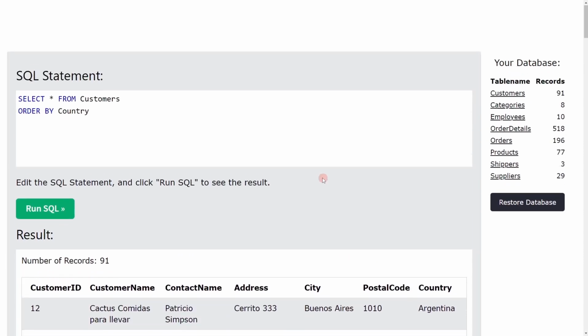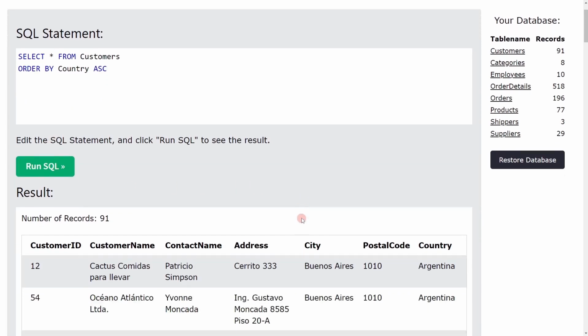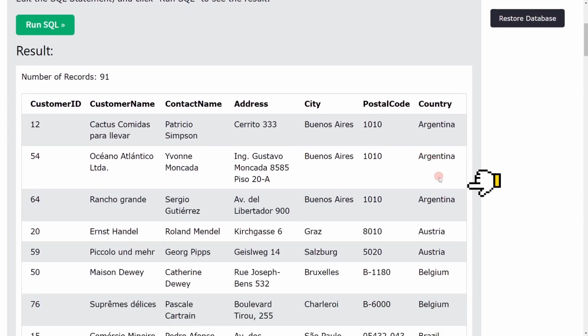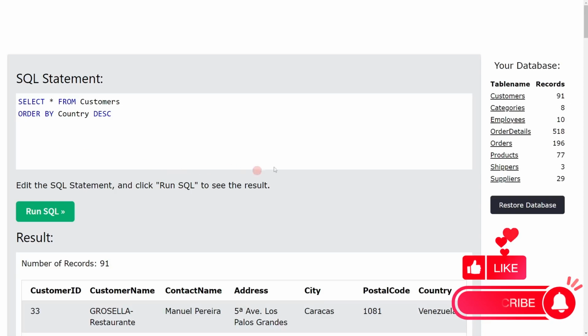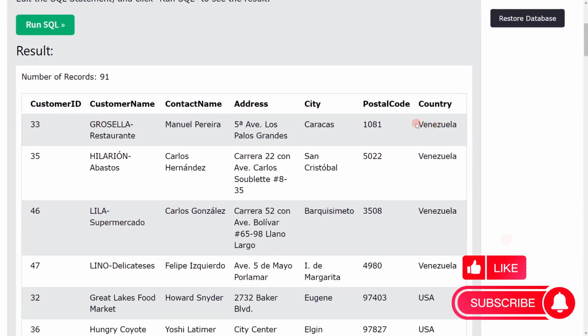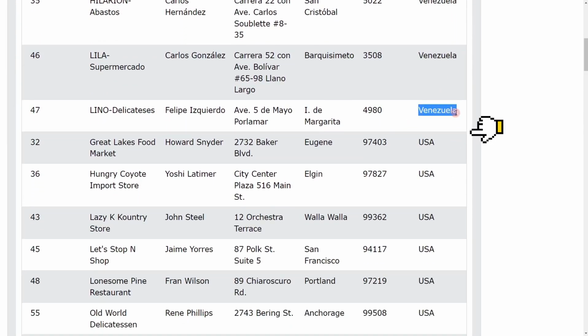Focus on the letters I show. As I said before, the default value is ascending. The same result is shown, especially when you want ascending sorting. Now let's do a descending sort. Notice the country column. As I said before, sorting is done by all letters. Pay attention to the third letter of the word.